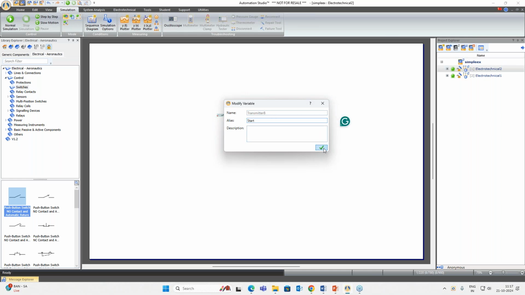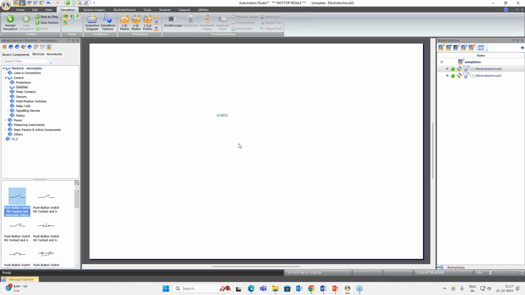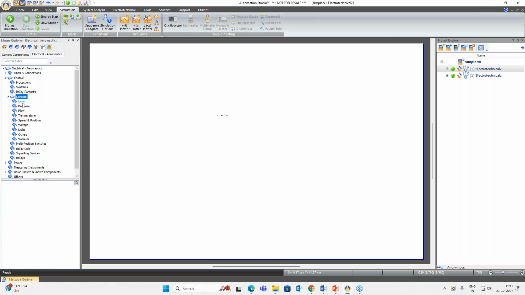we can give the name of the alias. So during the assignment also we can use it. So this component can be used in conjunction with the association of different components. So we can give its alias, so that we can find it when we need to give an option for the variable assignment. So in the sensors, we have level sensor, pressure sensor, flow, temperature, speed and position, light, vacuum. So from that I choose pressure, and with the pressure I will use a two position switch.